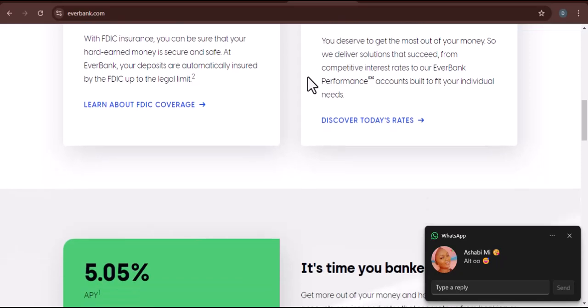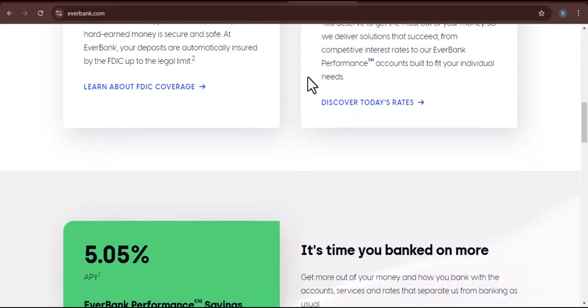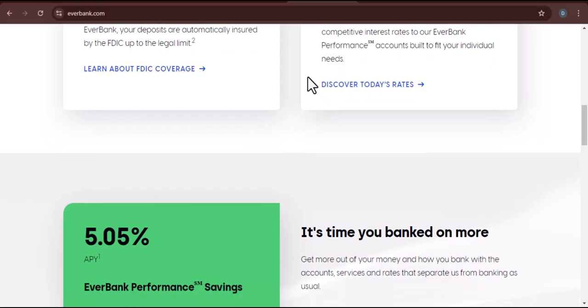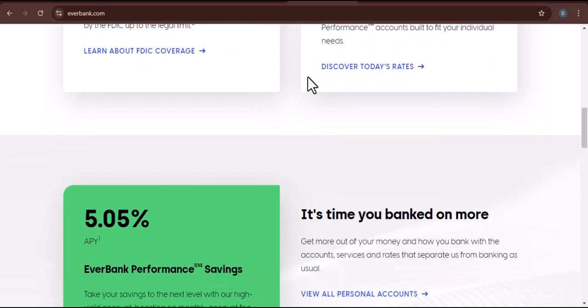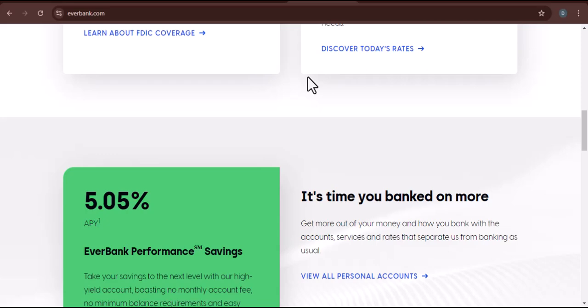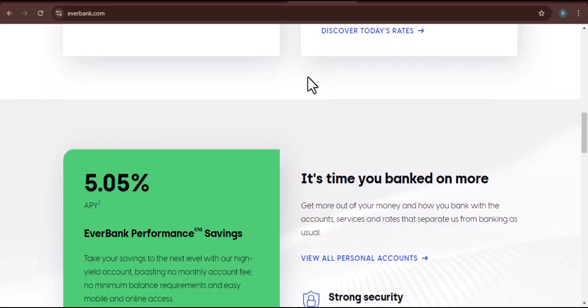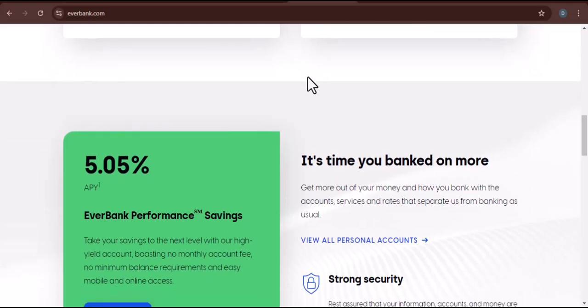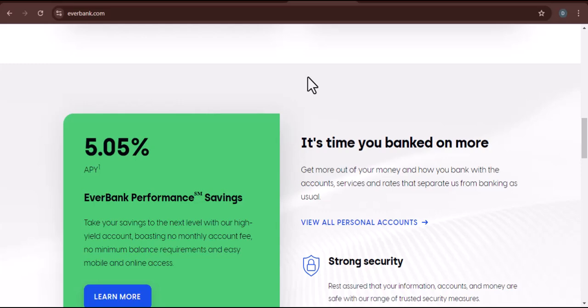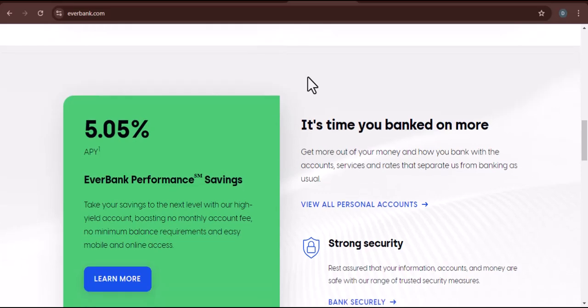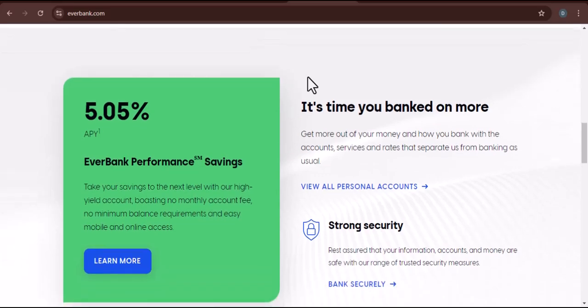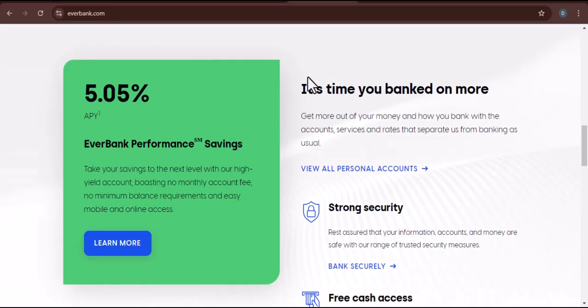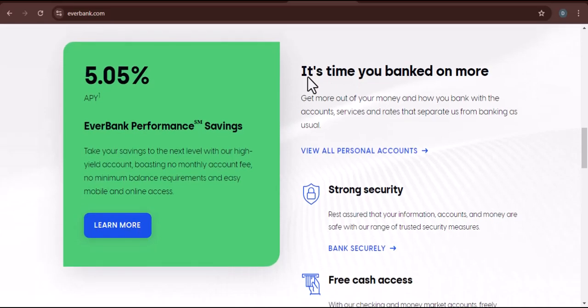Let's get started. First, head over to the EverBank website and find the Open an Account button. You'll want to select the EverBank Performance Savings option. The application is broken down into a few simple steps. You'll start by entering your personal information, like your name, address, and contact details. Then, you'll provide your social security number and other identification details as required by federal law.